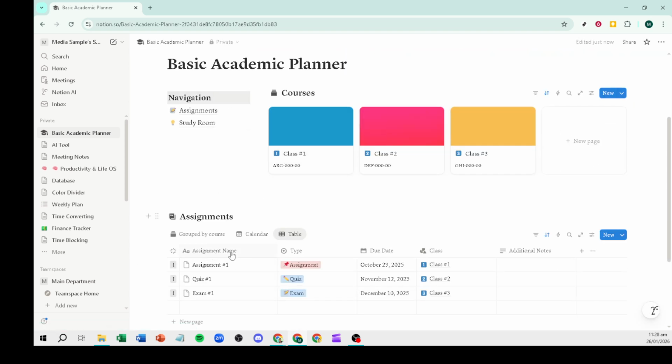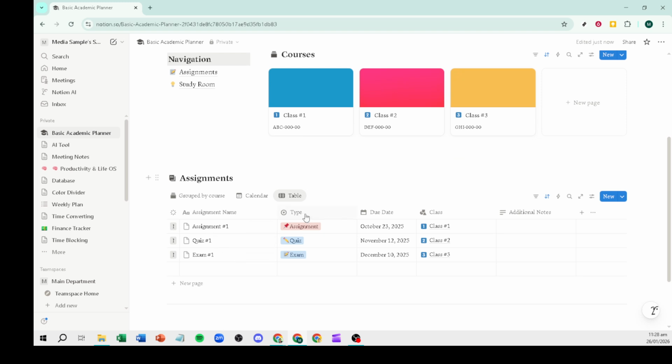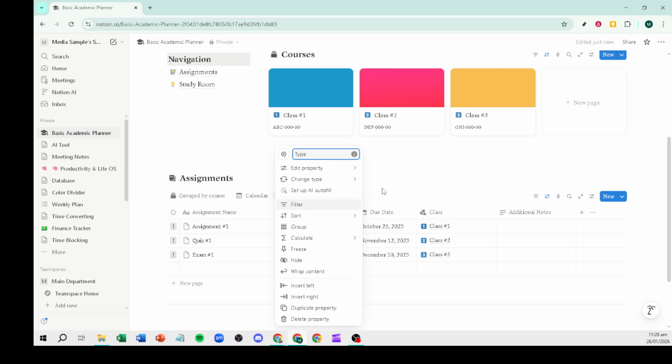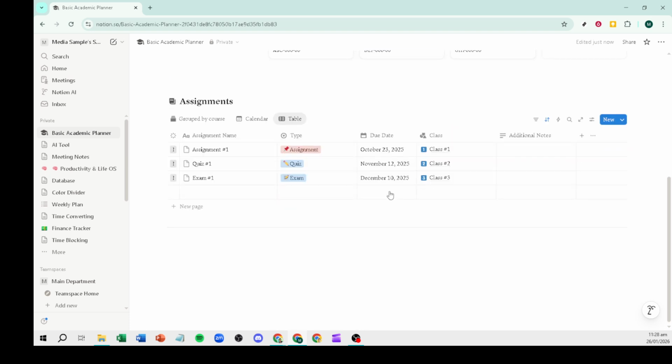Next, add a property and choose select or multi-select, then name it course. Create tags for each class or subject you're tracking. Color coding these tags makes it easy to see what belongs where at a glance.